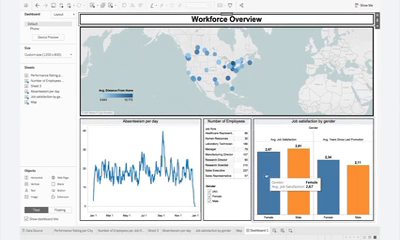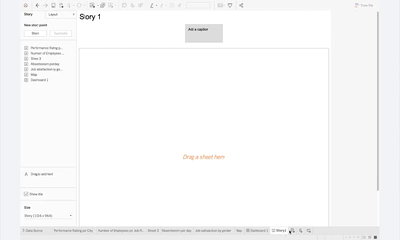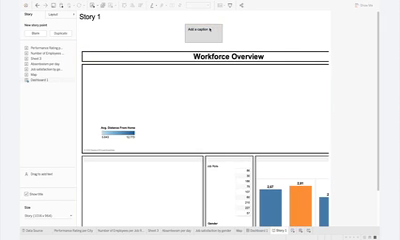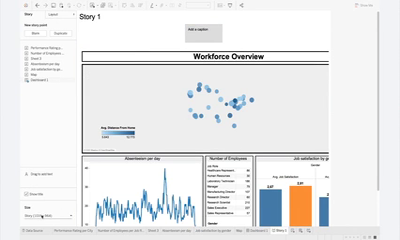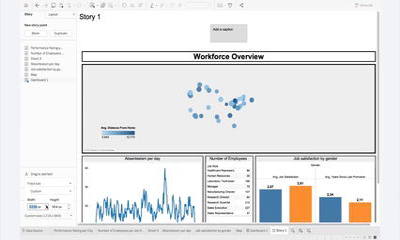Now that we have this dashboard and our sheets, we can also make a story. And that's the icon on the far right. So next to the new dashboard, you have new story. And here you can build a presentation. So you can drag in your dashboard. So now it doesn't fit. Let me adjust the size a little bit.